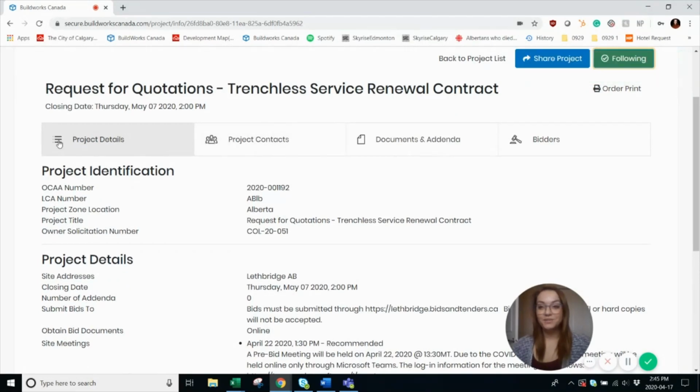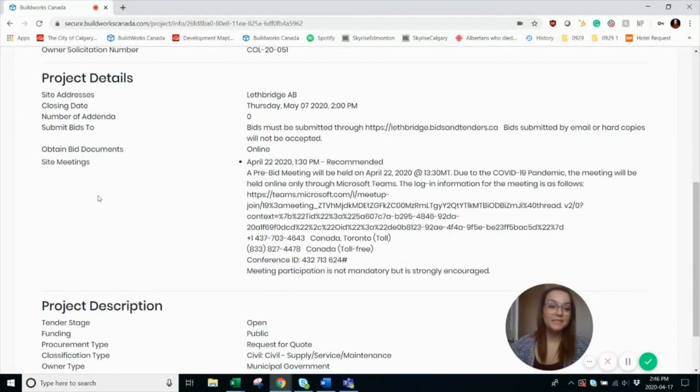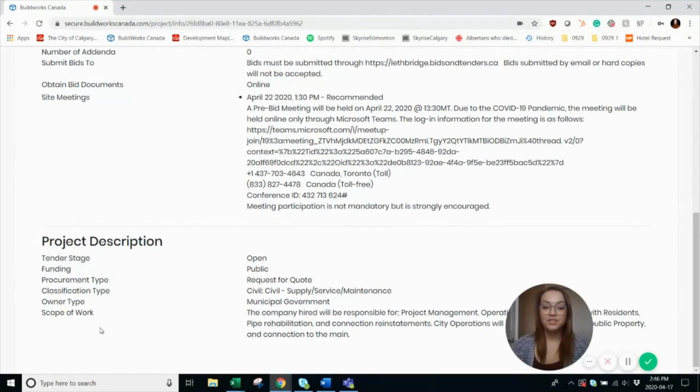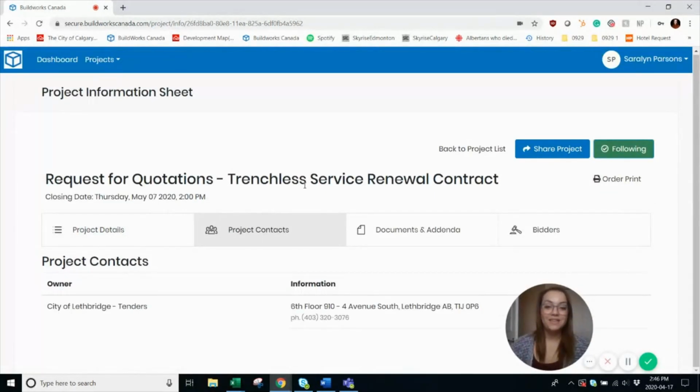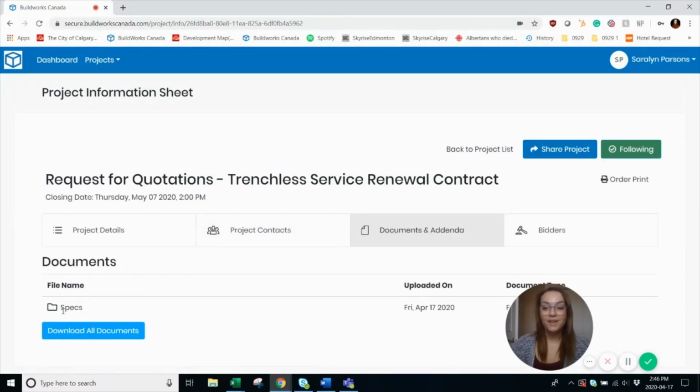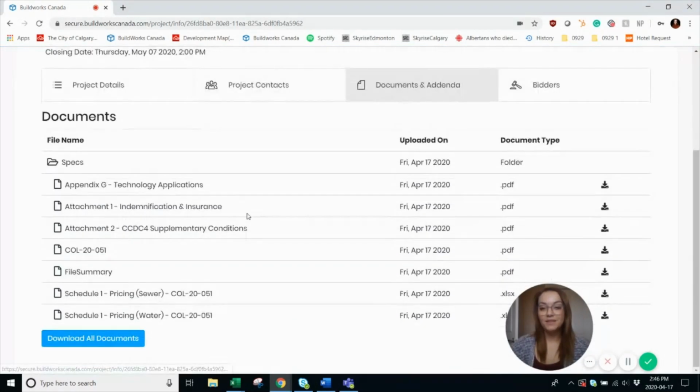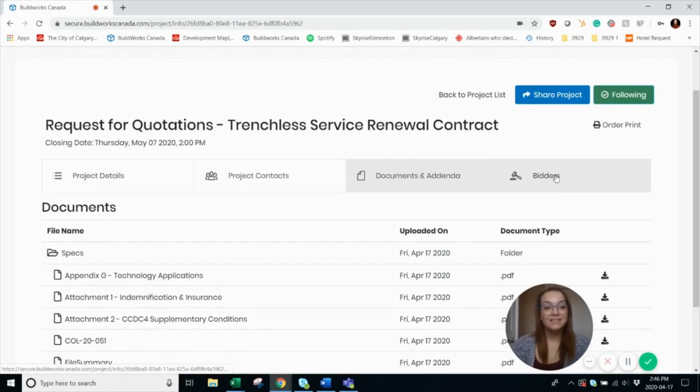From here, you can also see the project details. So you have information on the closing date, site meetings, all of this general information that shows up on the project sheet. You can also see the project contacts as well as documents and addenda. From here, you can see the specs. You can download either all of the documents at once, or you can download one at a time. If you just want to see one specific document before you download the whole folder, you can definitely do it that way. You can also access the bidders.